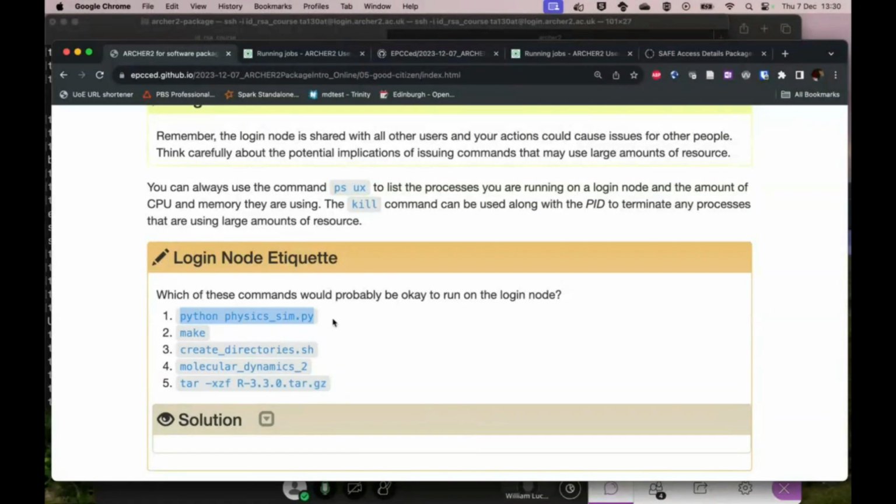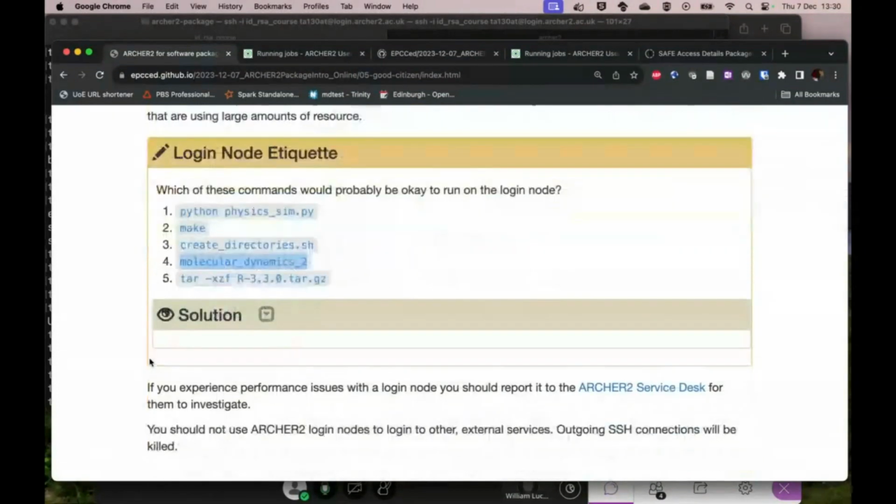These other two things, physicssim.py sounds like it might be computationally heavy, and running molecular dynamics sounds like it might be computationally heavy. So they both sound like things that may be better suited to running on the compute nodes rather than login nodes. Everything's relative, everything depends on size, and everything depends on users understanding a bit about what they're doing and being considerate in what they do with other people.